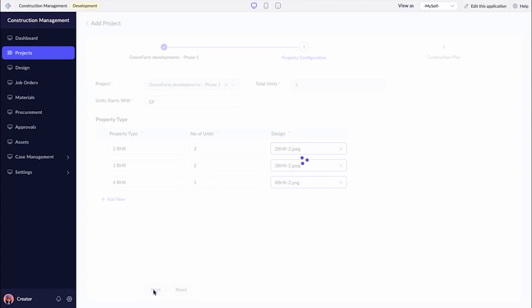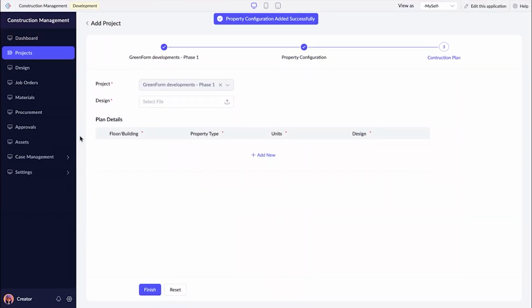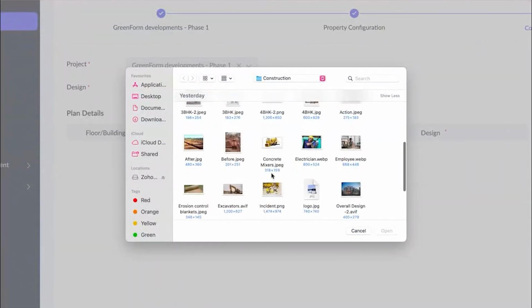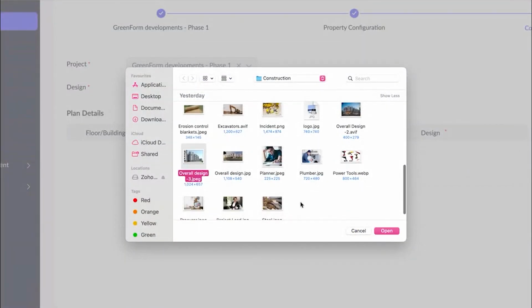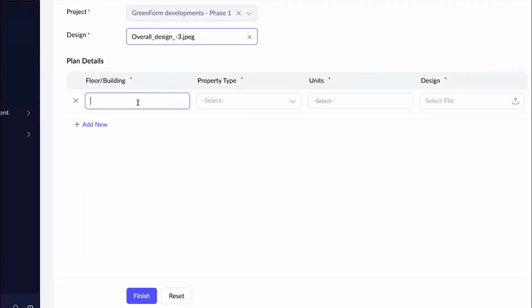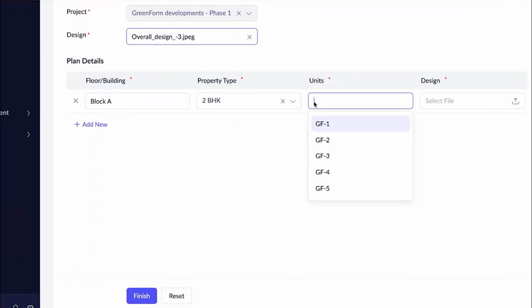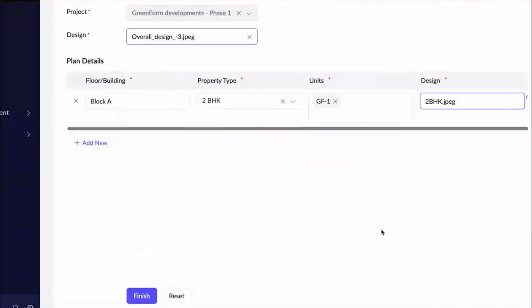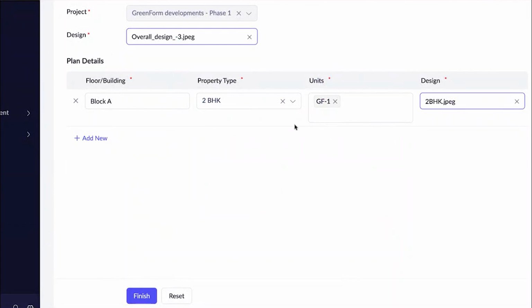So once I click on next, I can see the construction plan, where I have to update the overall construction plan, that is the overall layout of the construction. And then I need to update the floor or the building details. Let's say for block A, I'll be having 2 BHK, and the design for that block A is going to be updated. A single design for this 2 BHK alone.